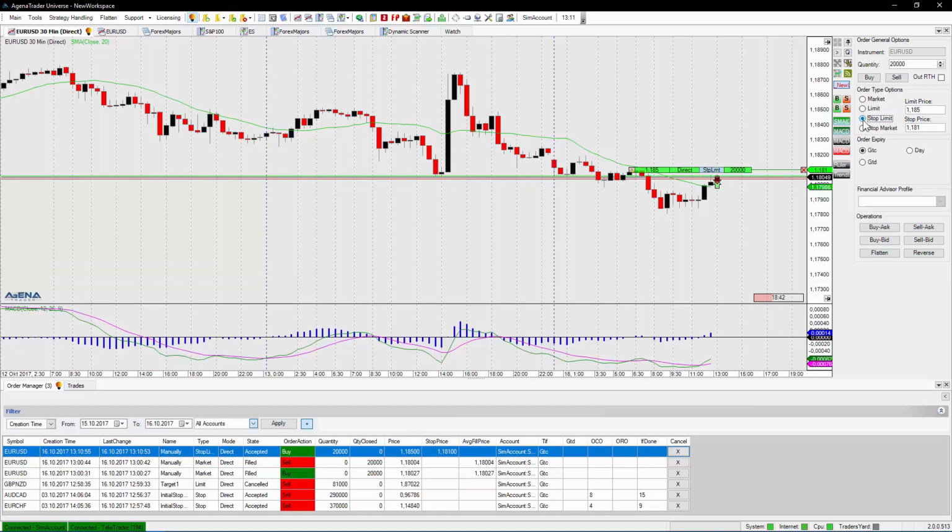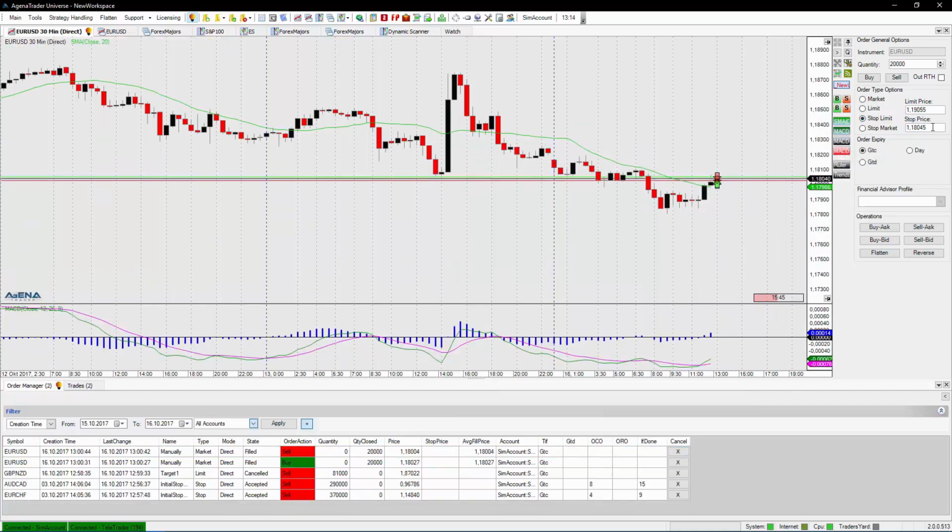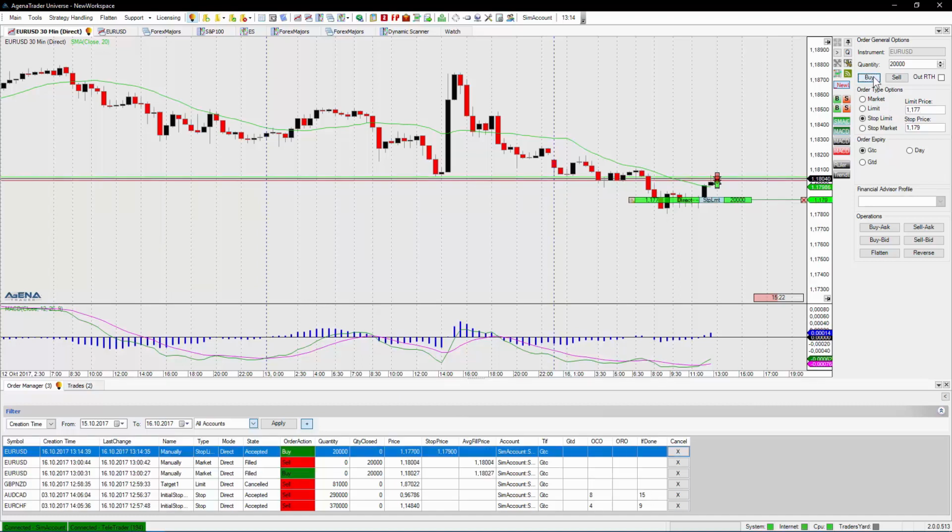Another way to, let's say, use a stop limit order below the market price, even for buying, would be to set a specific stop price with 1.179 for example, and once this stop order is triggered, a limit order will be placed at 1.177. So I could be executed between those two, or I will only execute if the price drops even further.